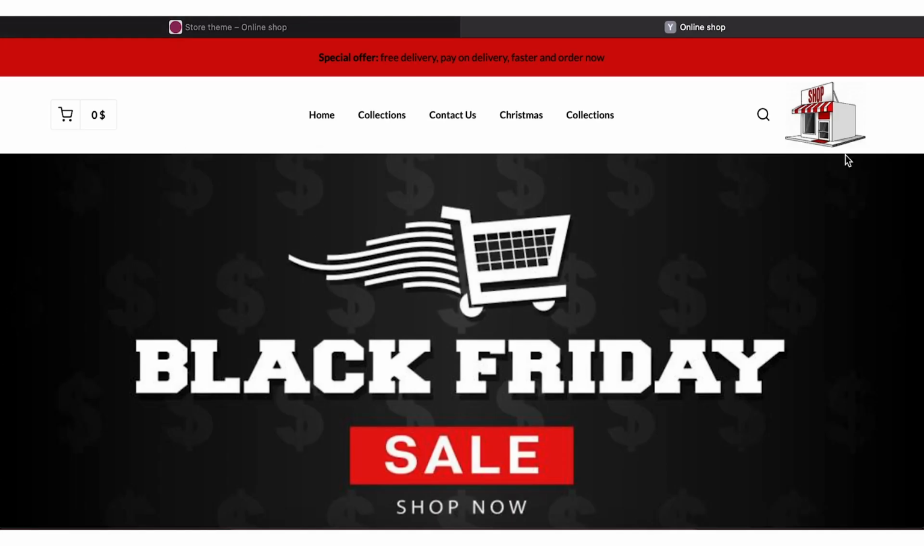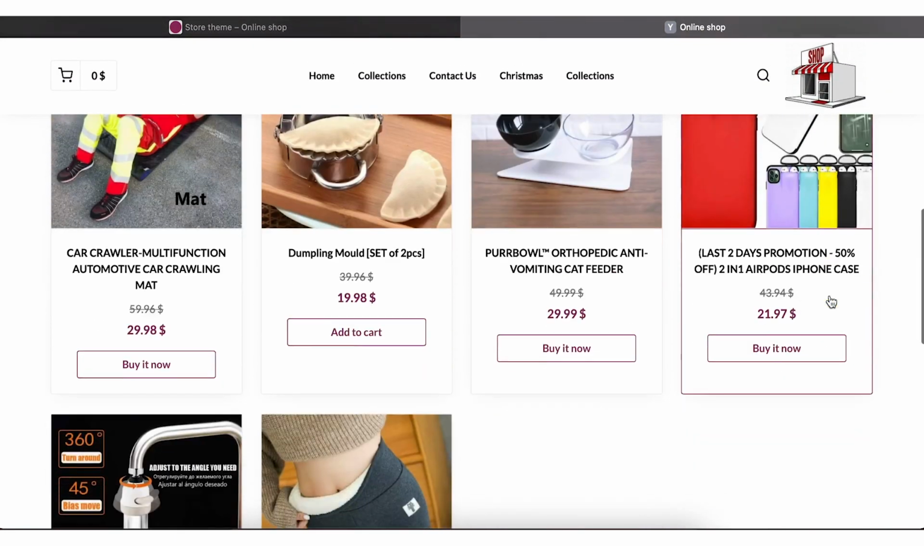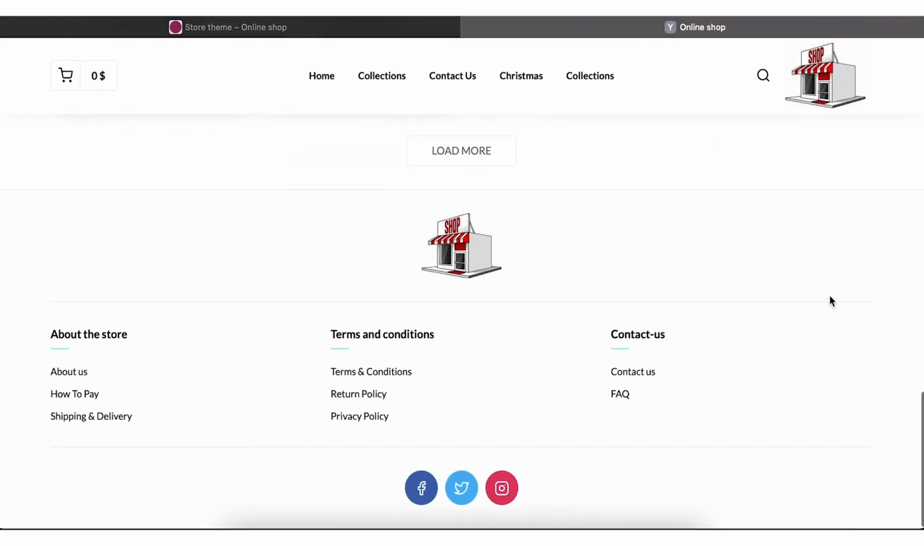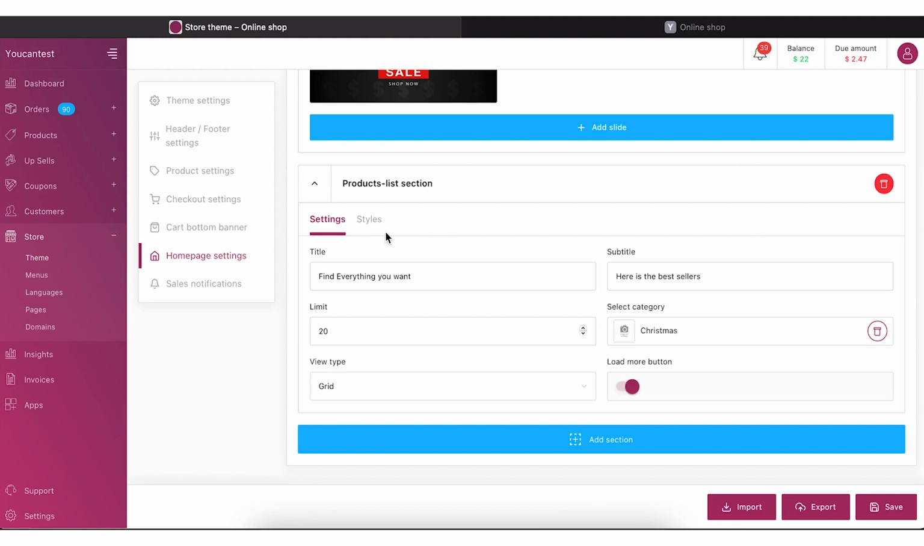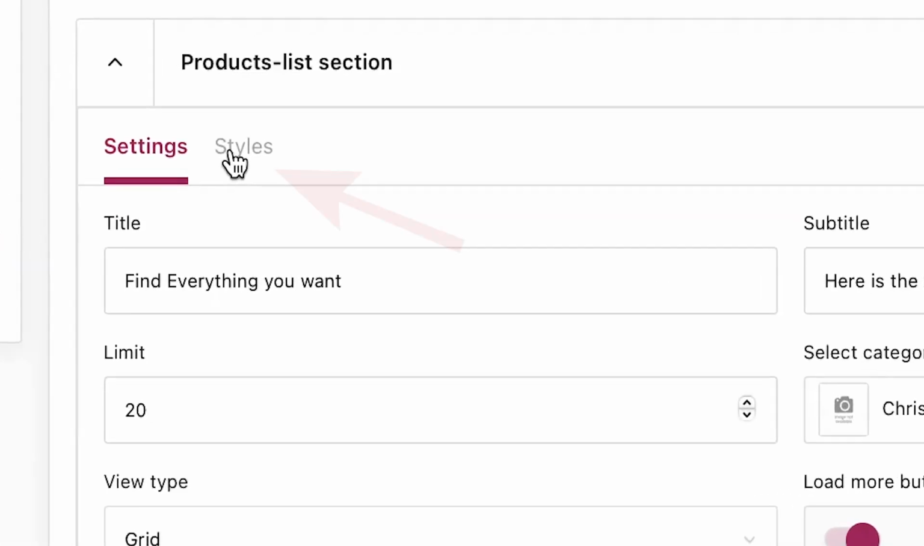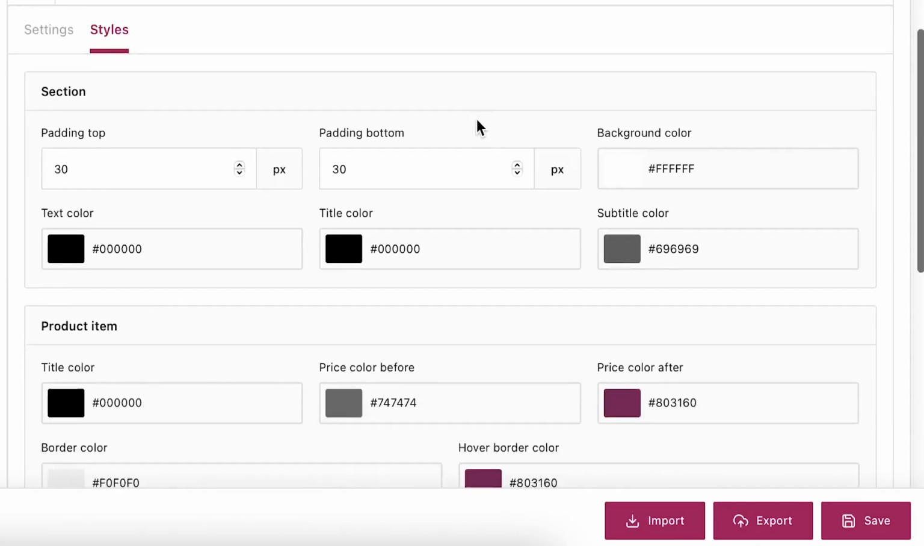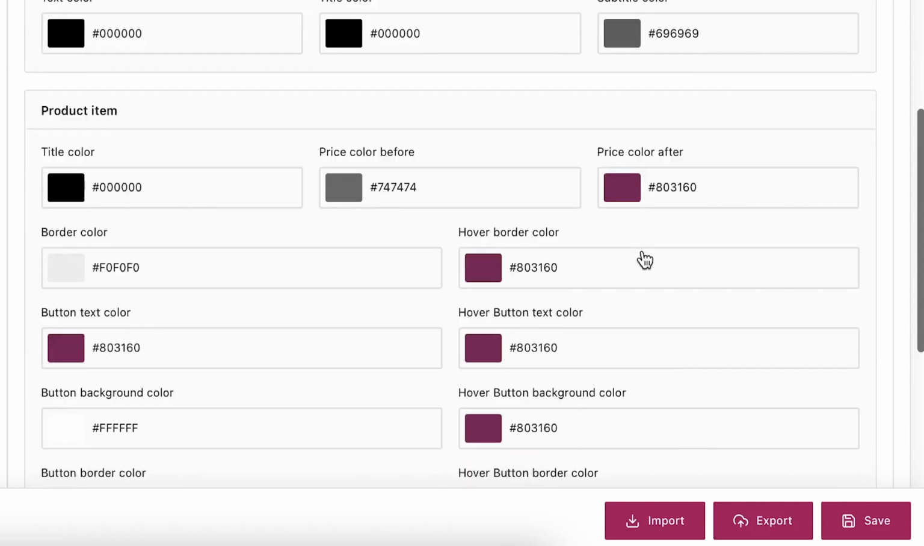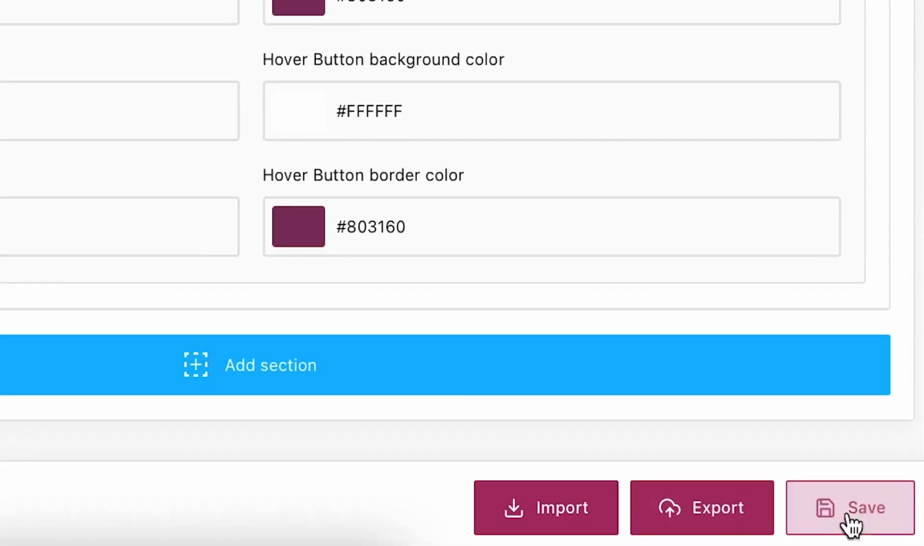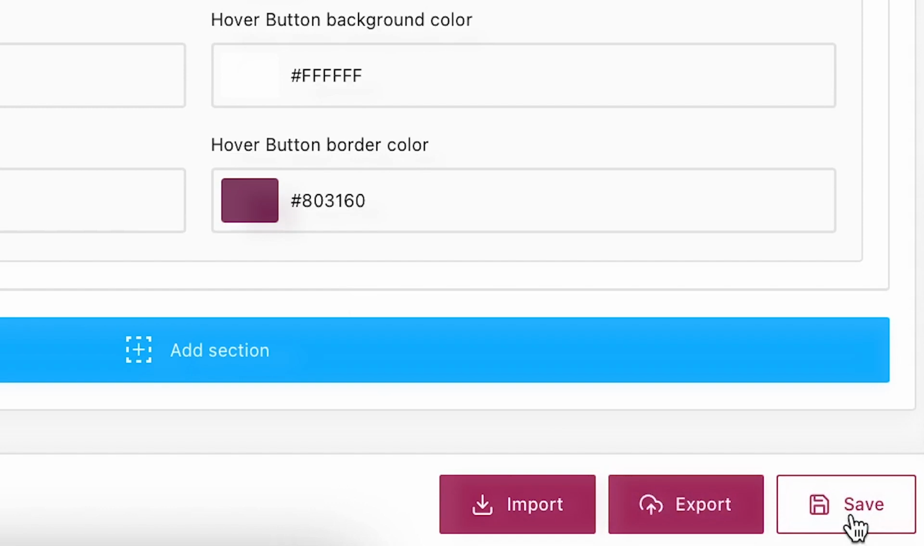Here, the homepage is well customized. To customize the color of the section, go to Styles. Here, you can apply the colors you want. Once done, click on Save.